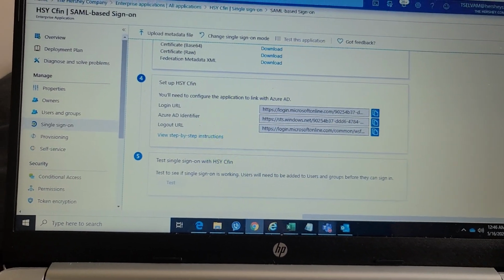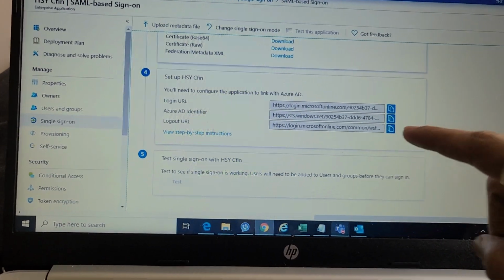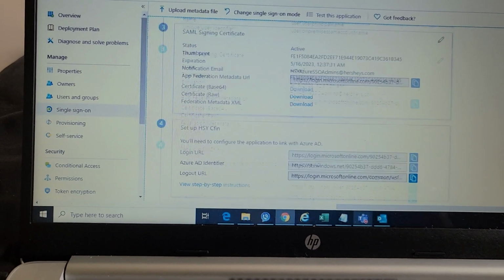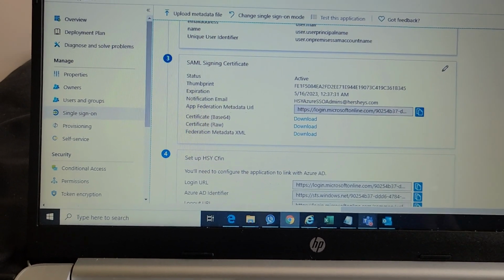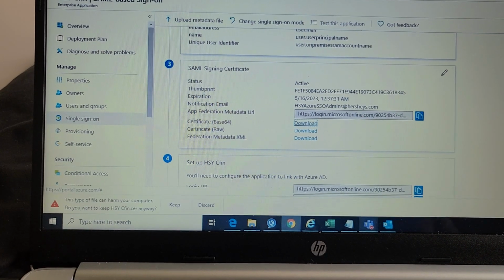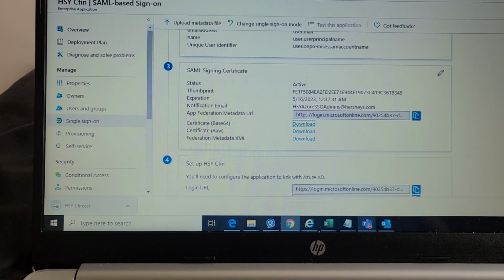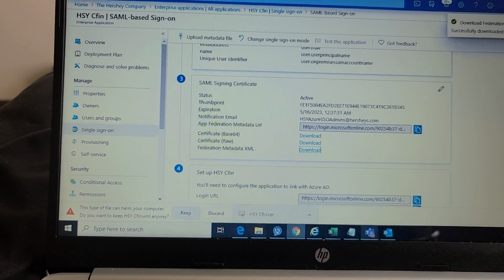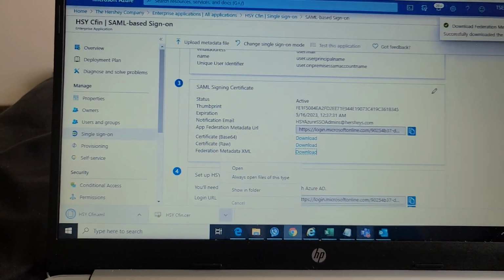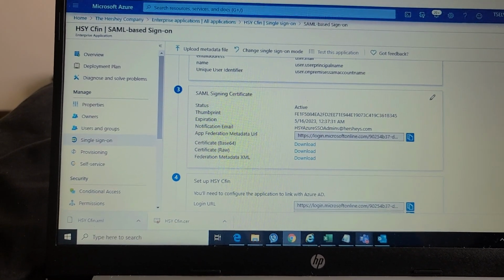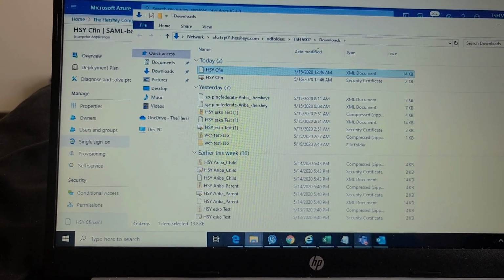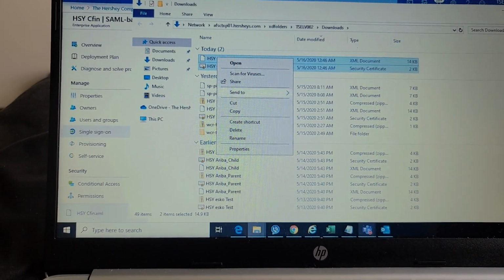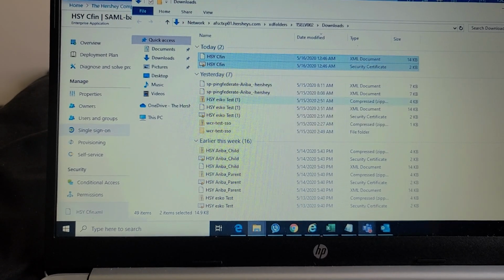So this was the configuration from the first certificate. Can you go to number 3? Once that is done, you have to download this metadata. Click on show in folder, and compress it into a zip file. Send to compressed zip.